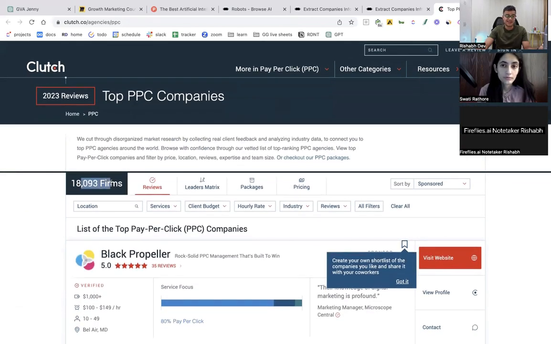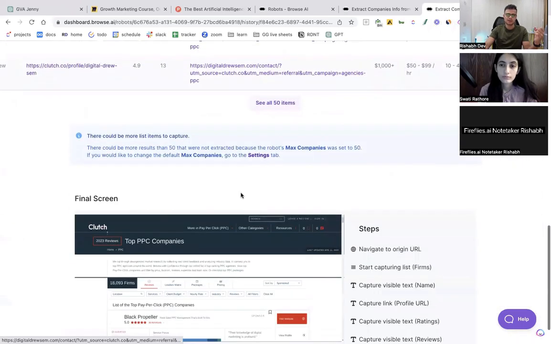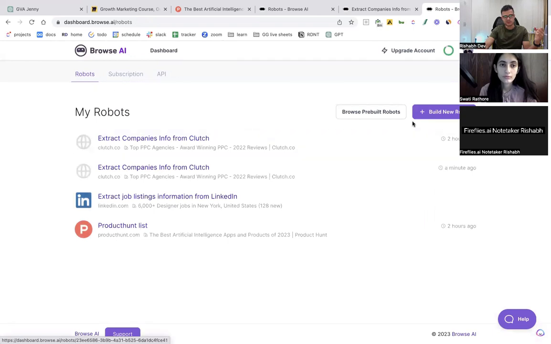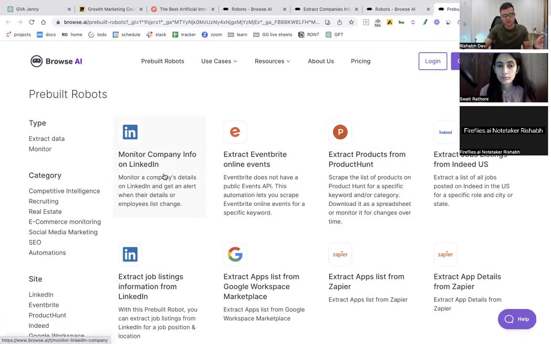There are 18,000 firms here. I just selected 50 to show people. I didn't want it to take too much time, but you can select 100, 200, whatever. You'll be using some credits, so you use credits every time you scrape. Yeah, they have amazing options for the pre-built robots. Otherwise, you can even train your own robot to scrape.